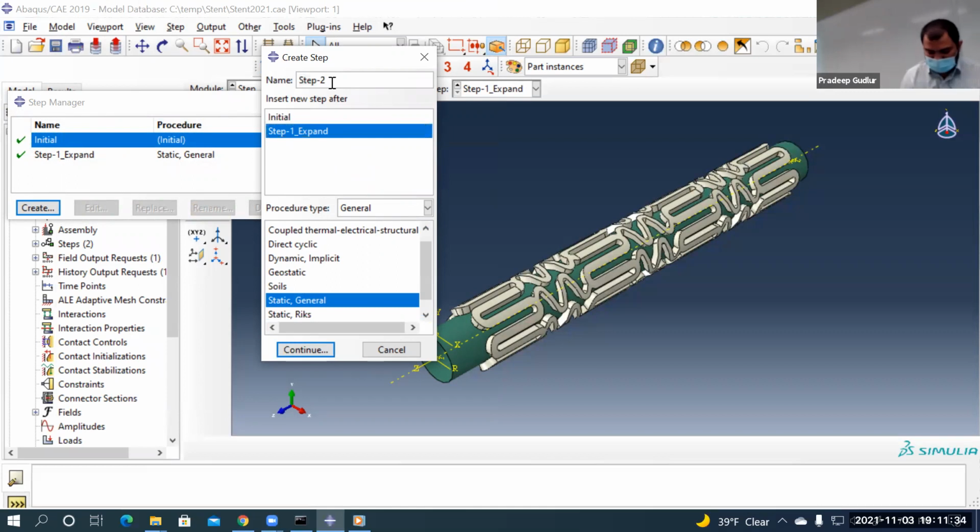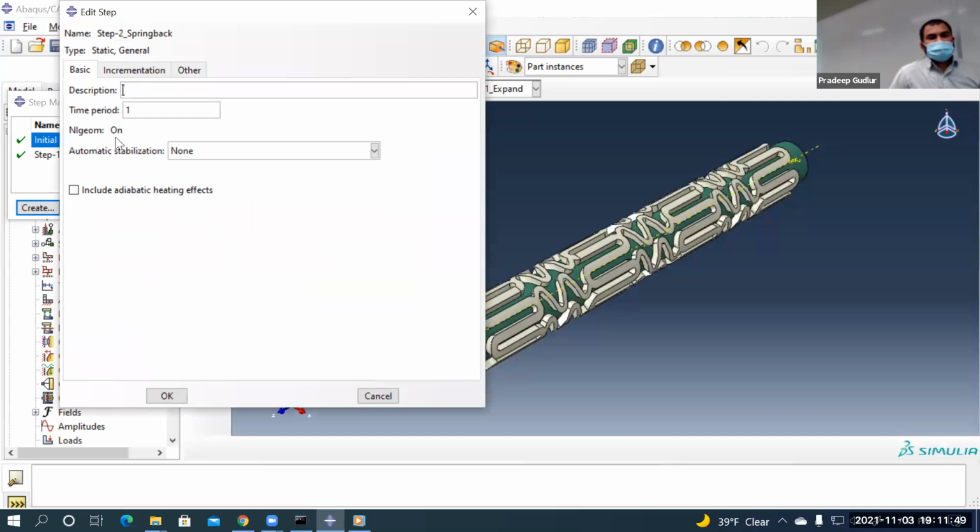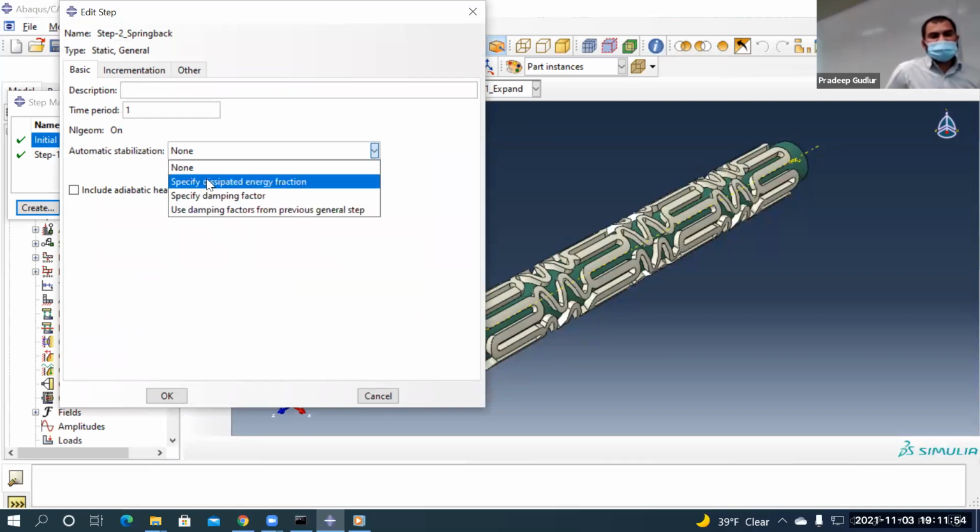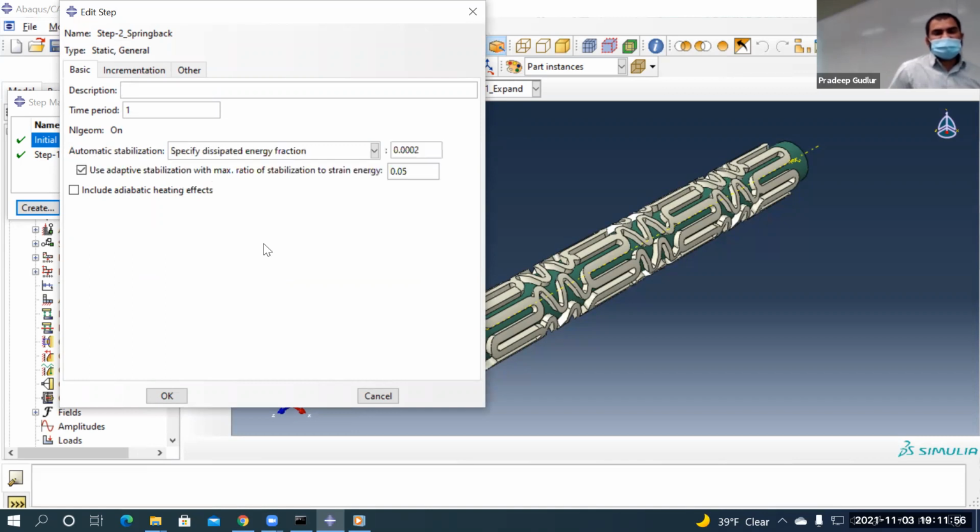Give the name as step 2, spring back. I think the textbook was calling it a spring or balloon contraction, but we'll leave it as spring back. Step 2, spring back. Continue. Nonlinear geometry on. Automatic stabilization. Specify dissipated energy fraction.